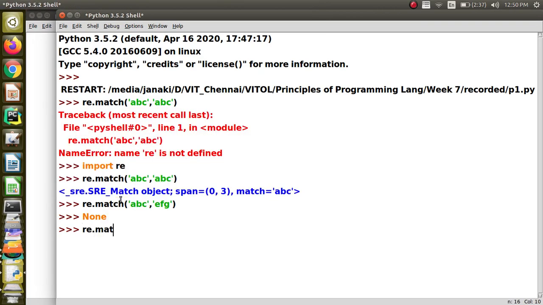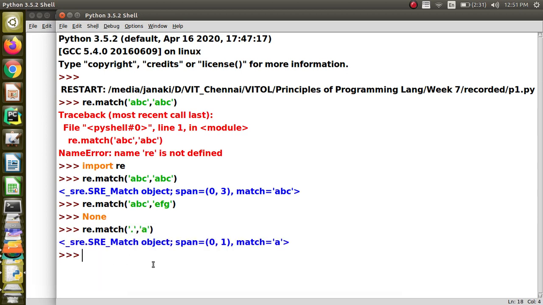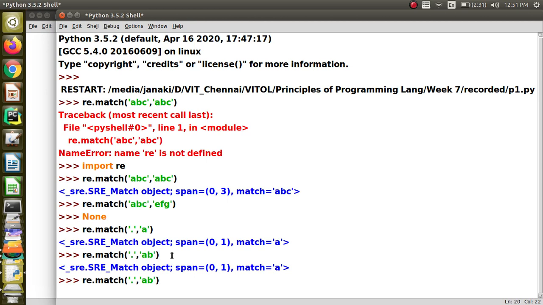So re.match of dot is the pattern, comma, and I am going to check the string A first. You see that it says match A, fine. Then I say AB, and it will also say match A. Actually dot has to match one character. As soon as it finds one character, it returns an object, and the match will be with the first character. It will never match the second character.